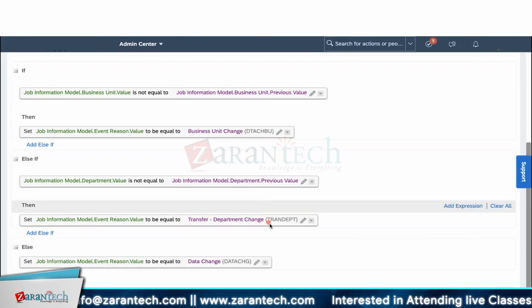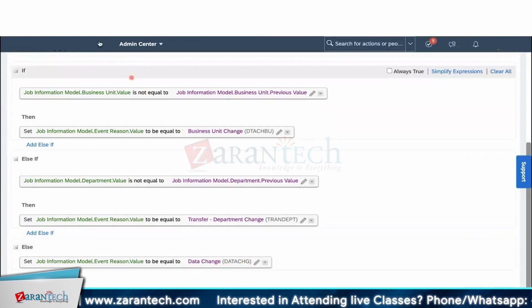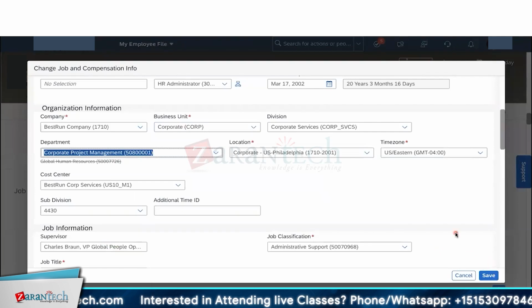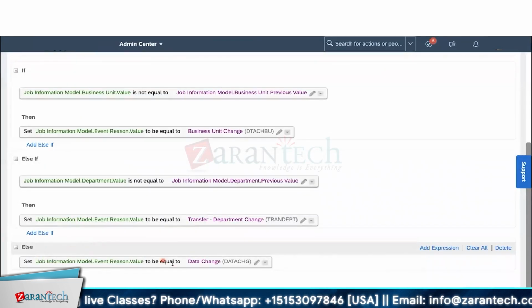Business unit change, department change, or simply data change, as a generalized event reason. Definitely when the user clicks on the save button, if the data has to be saved, it needs some event reason. Without an event reason, the transaction cannot save. So some event reason we have to definitely give.